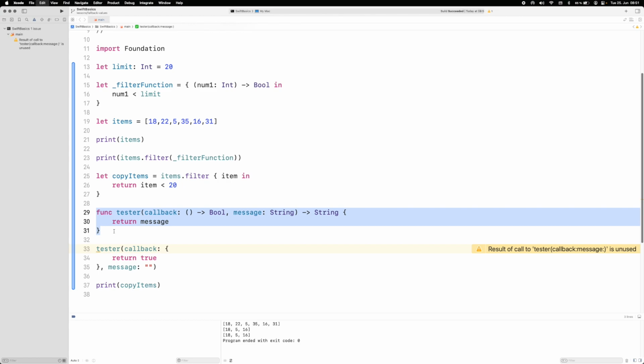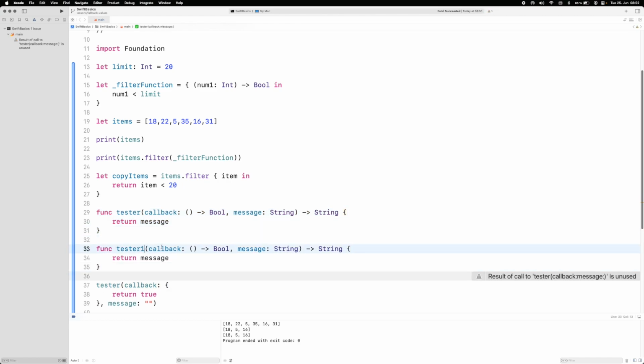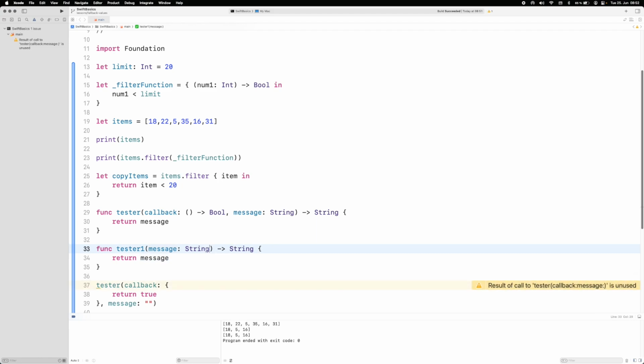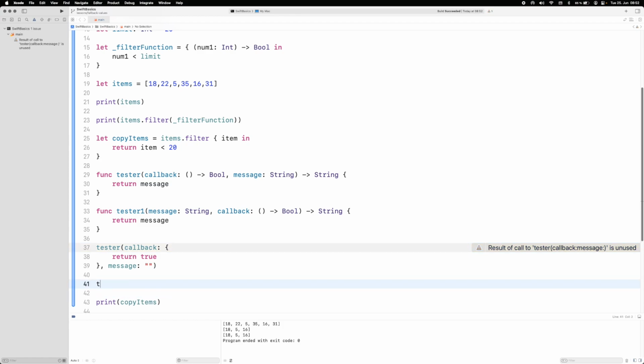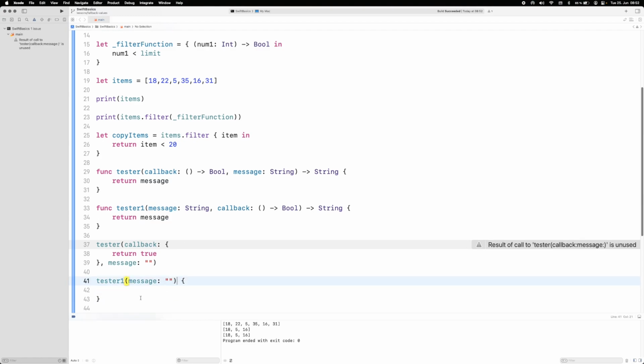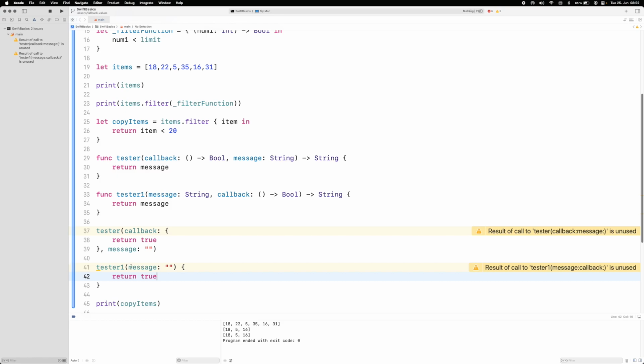However, if we just change this tester around to say tester 1, and we put this message first, and now put this callback afterwards, you can see we're going to get a completely different style here. We say tester 1, and then we say our message. And what's great about this is Xcode will do it for us automatically. It's then a trailing closure. It basically just brings everything inside of the next line, so it's nice and tidy. And we still have to return true here, for example. So this is how we can use closures.